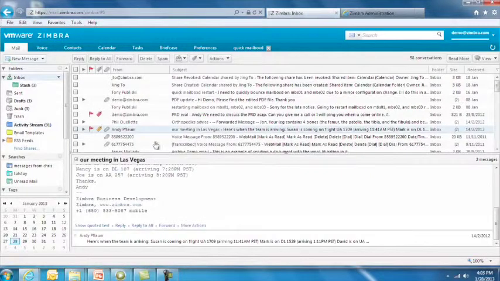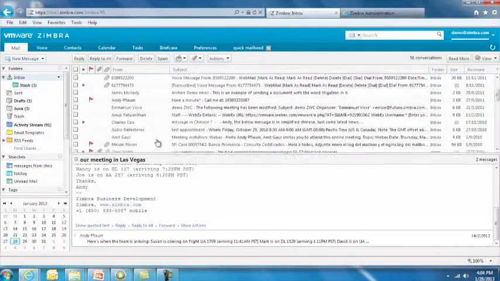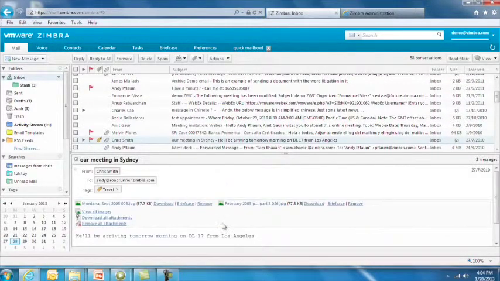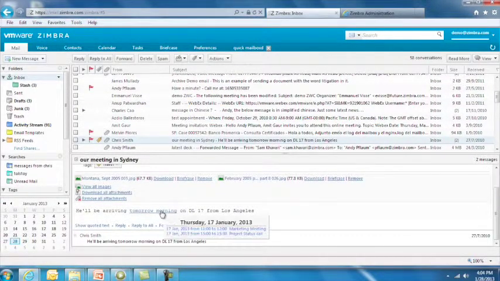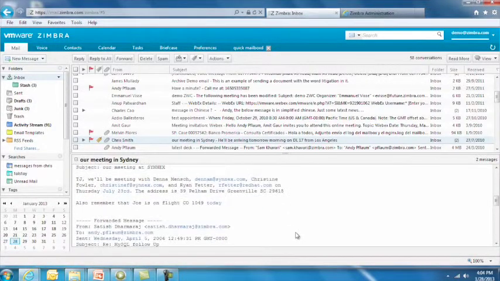Zimlets allow third-party APIs to integrate with Zimbra. Within a message, you can mouse over a phrase like tomorrow morning, and this will show you the schedule for the next day. The date stays fixed, so tomorrow morning always refers to the day after the email was sent. You can also highlight a date and see a pop-up showing all appointments on that date.